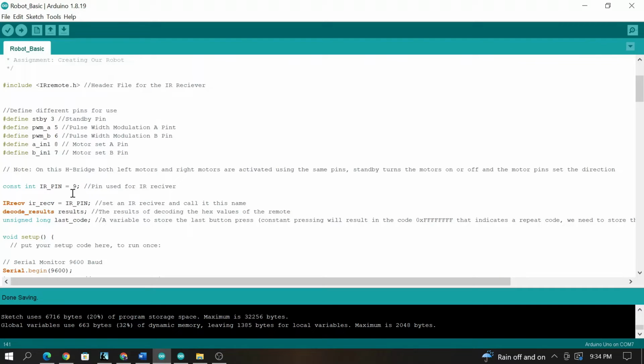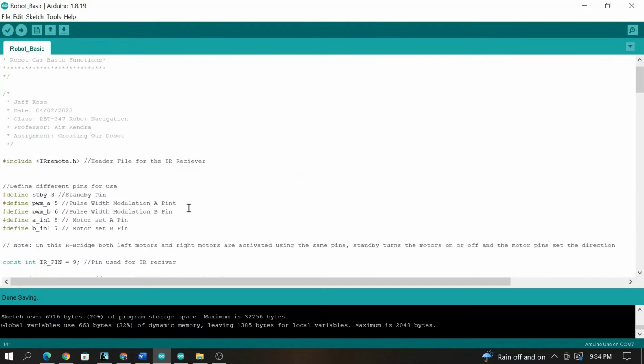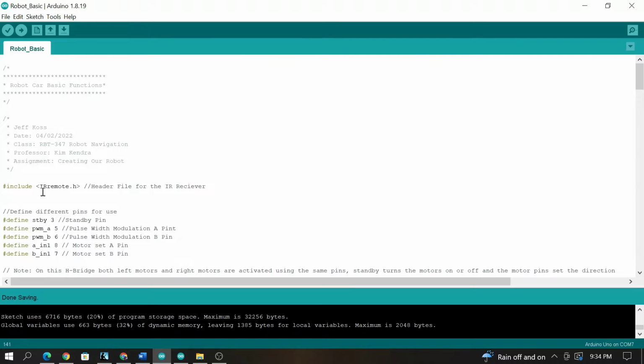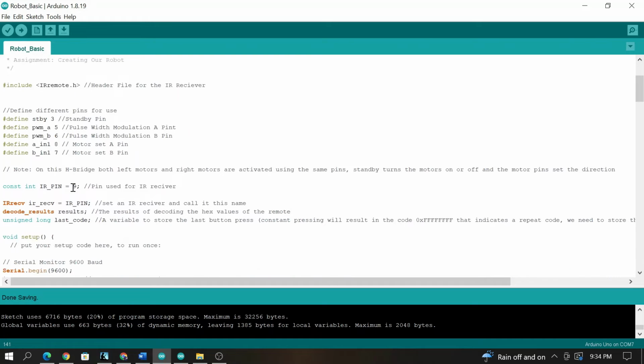I also do a constant integer, call it IR pin, and set this to pin 9. This pin is used for the IR receiver. This was hard coded into the robot because we're using a shield, or a hat or a backpack or whatever you want to call it, that sits on top of the Arduino, and I had to figure that out. We are using the IRremote header file from the IRremote library, which is pretty neat.